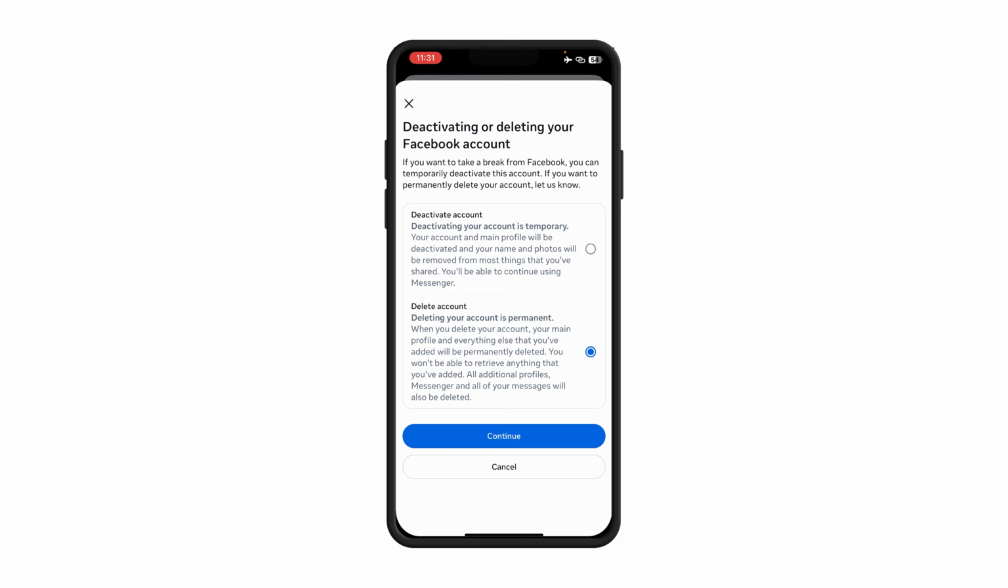So when you delete your account, your main profile and everything else you've added will be permanently deleted. So once you click on continue, you're going to be able to do the required details. You're going to be able to do the required verification needed for you to delete your Facebook account permanently.